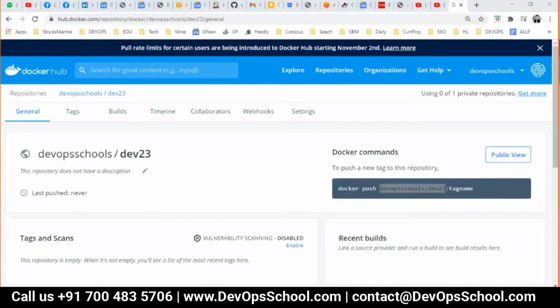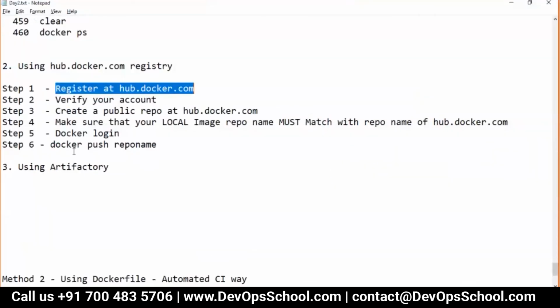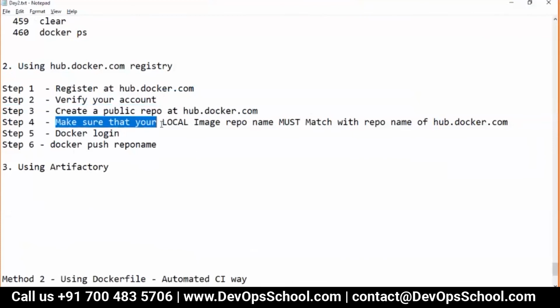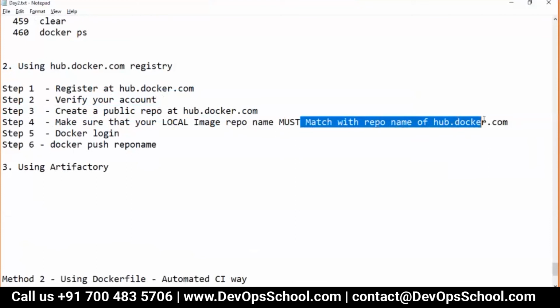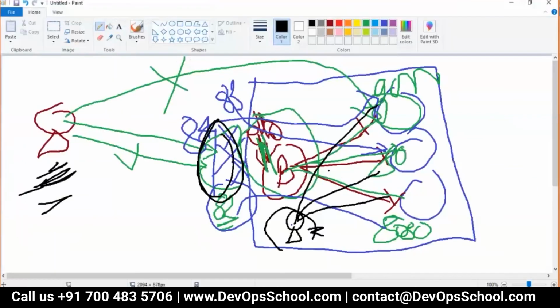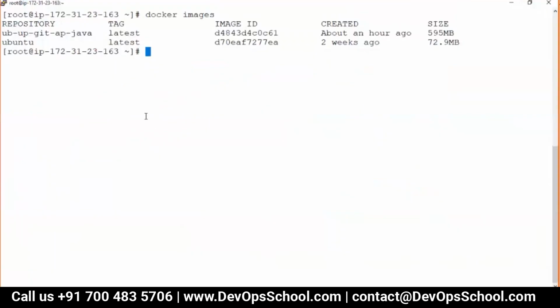So here, look at my screen. I completed this, this, and this. Now I have to do this one. Make sure that the local image repo name must match the repo name of the remote one. Now guys, look at my screen here. See, my remote repo name is this one. Is it matching? You can find it out. This is the name.